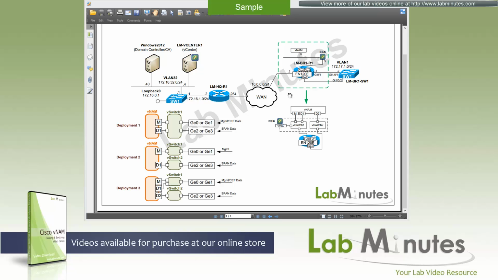On the other side of the simulated WAN network is our branch number 1. Inside the router LM-BR1-R1 is a UCSE model EN120E, which is a double-wide EHWIC that has been installed with VMware ESXi and is ready for us to proceed with the vNAM installation on it. We're going to be placing our vNAM on the internal or inside VLAN 1 with the subnet 172.17.1.0/24, and we're going to assign the IP of .6 to our vNAM, and .5 is our ESXi IP.